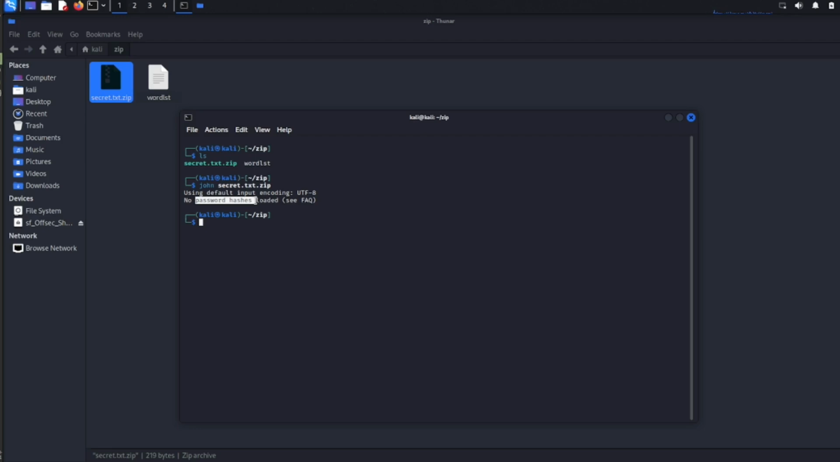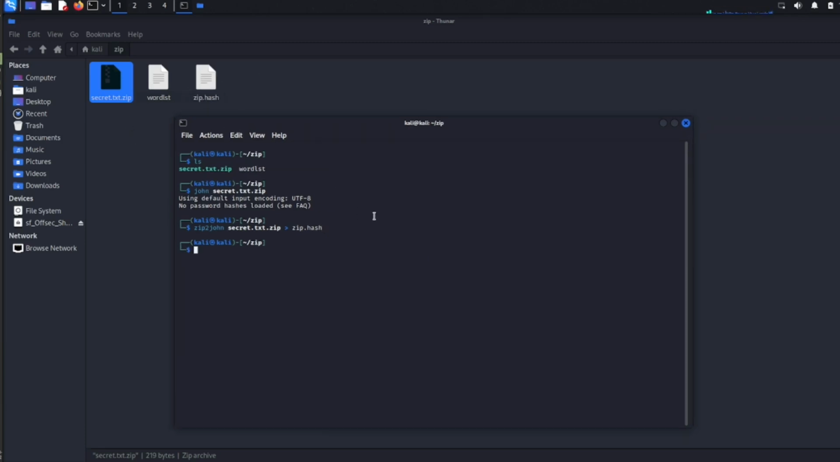So we're going to do that with a tool called zip2john. What this is going to do is extract the hash of the password protecting the file, and I'm going to redirect that output to a zip.hash file. It's going to extract it in a form that John understands. So let's do that, and when we do, we're going to see a zip.hash file created here. So let's read that file. And there it is. We've got the hash of the password protecting the zip file.